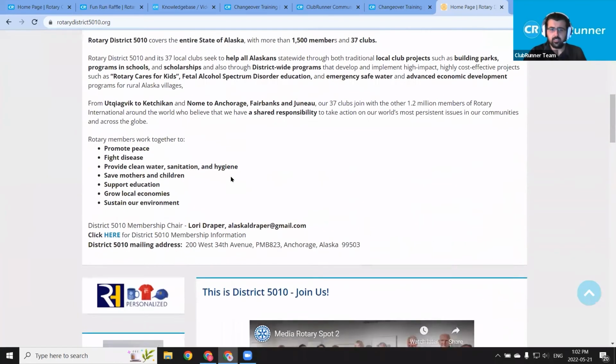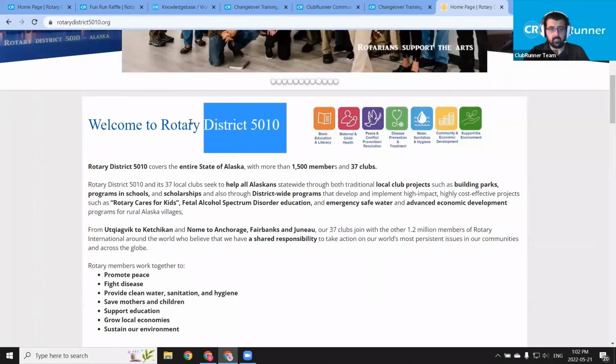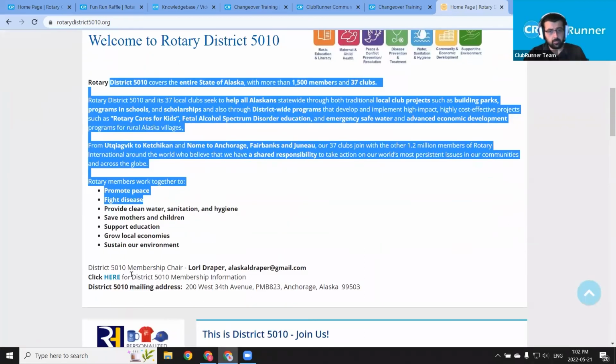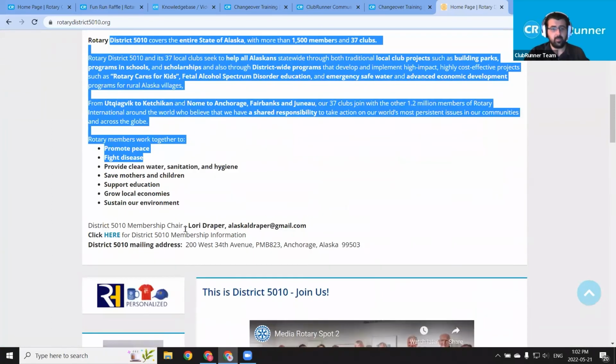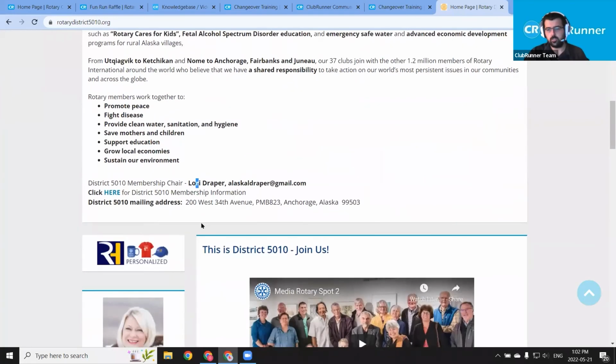It looks like this is just a text widget with an image in the top left and some text in the top right, and then more text below just for people to read. There is a link to their membership page for more membership information and a contact to their membership chair. So they're really in touch with their visitors.